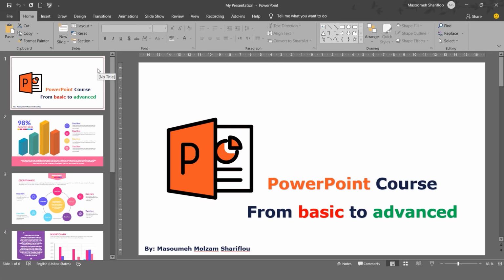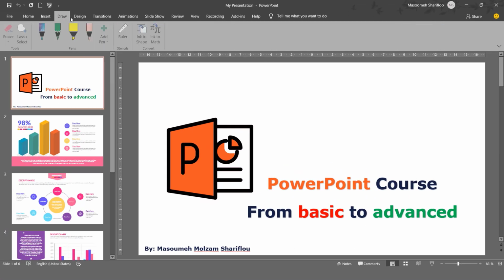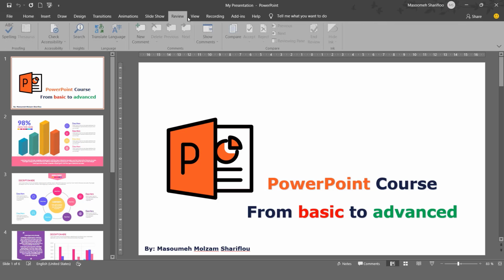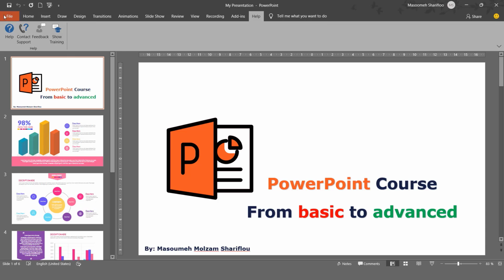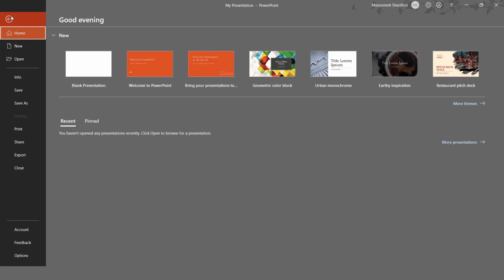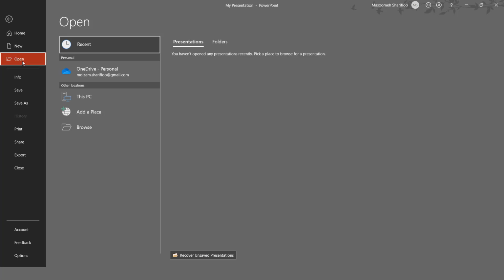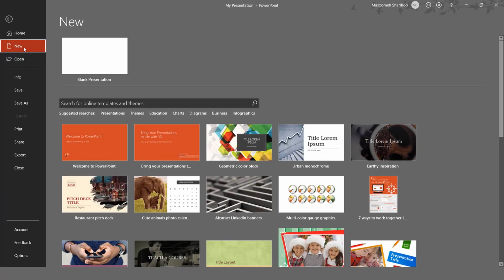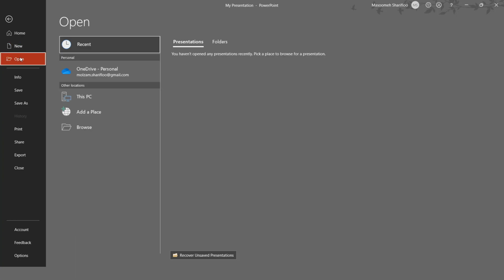So far, we have studied all the tabs and their options one by one. And there is only one menu left, named File menu, that in this video we want to study the different options of this menu. Previously, we talked about New and Open. And we learned how we can create a new document by New, and how we can open the documents that we have created before.